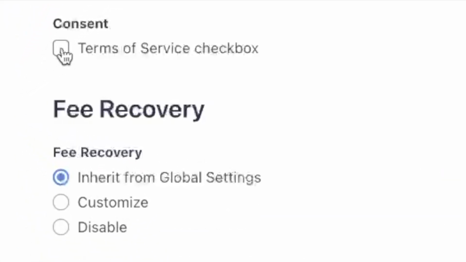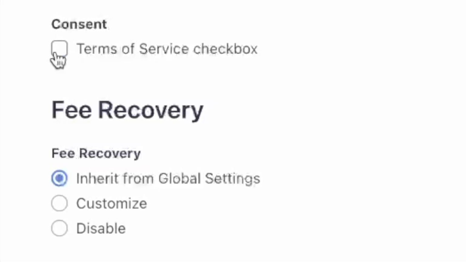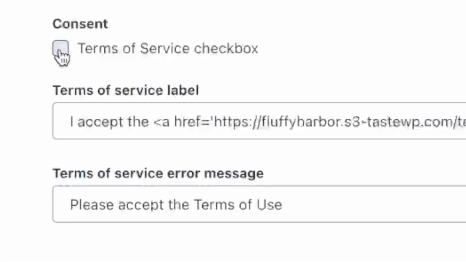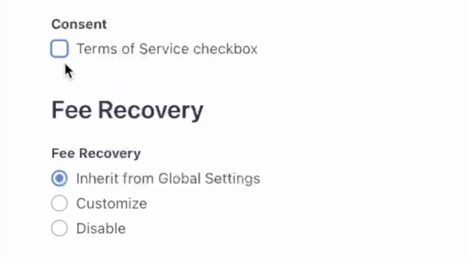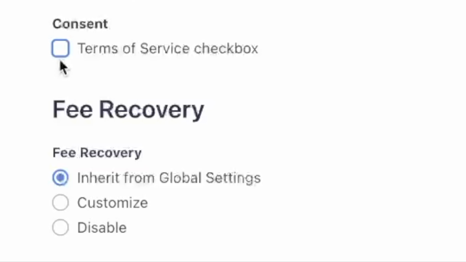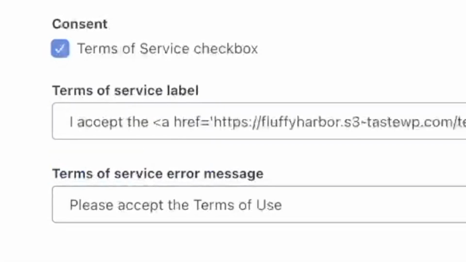Terms of service, this is optional. If you're in a hurry, you obviously don't need to do it. Probably over time, you do want to add a terms of service just because it's best practice. But initially, if you want, you can uncheck it unless you already have a terms of service prepared. In that case, you can check it off.